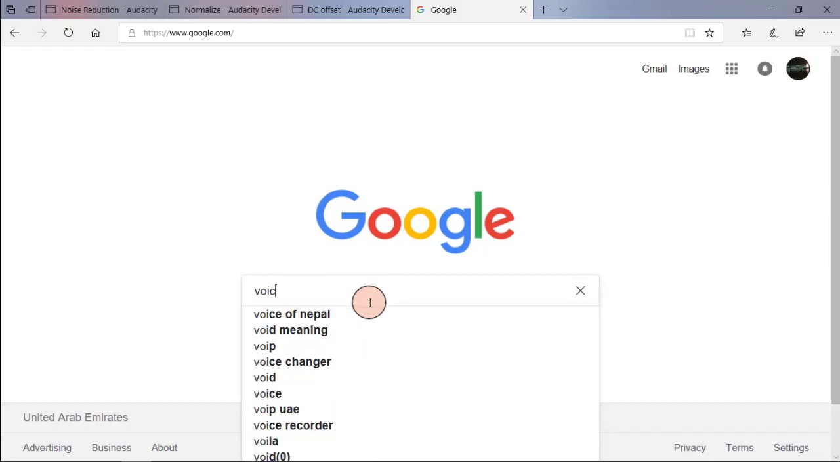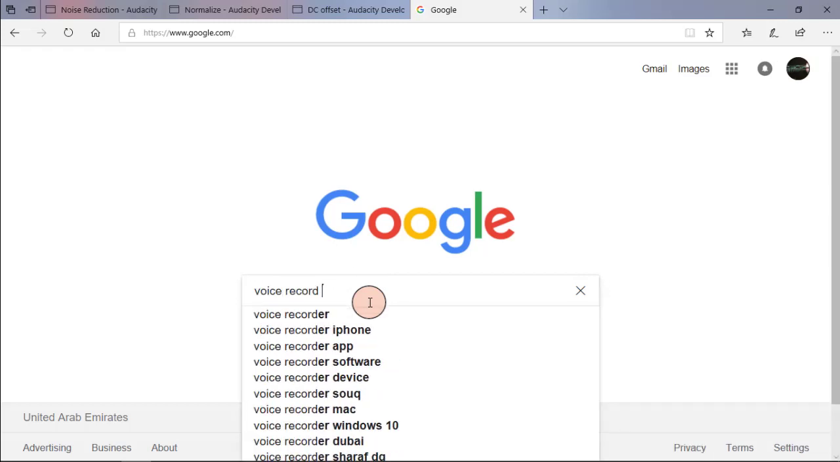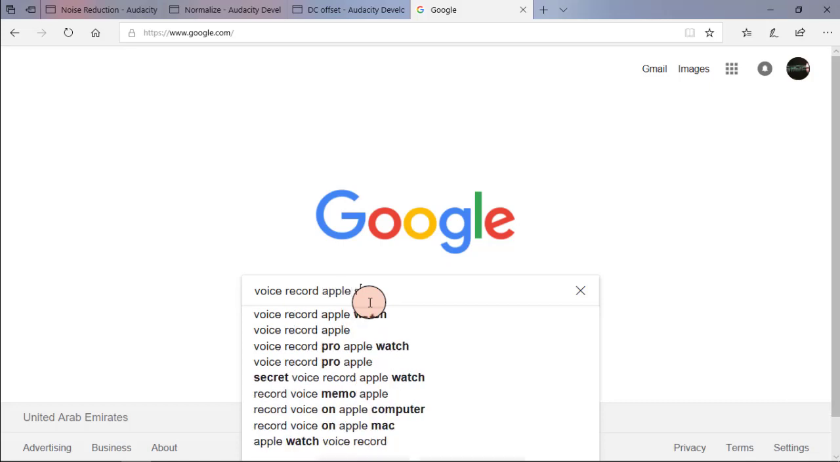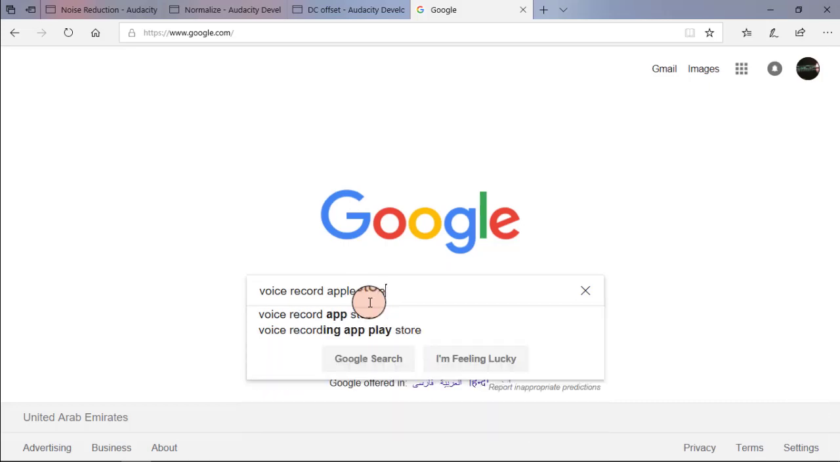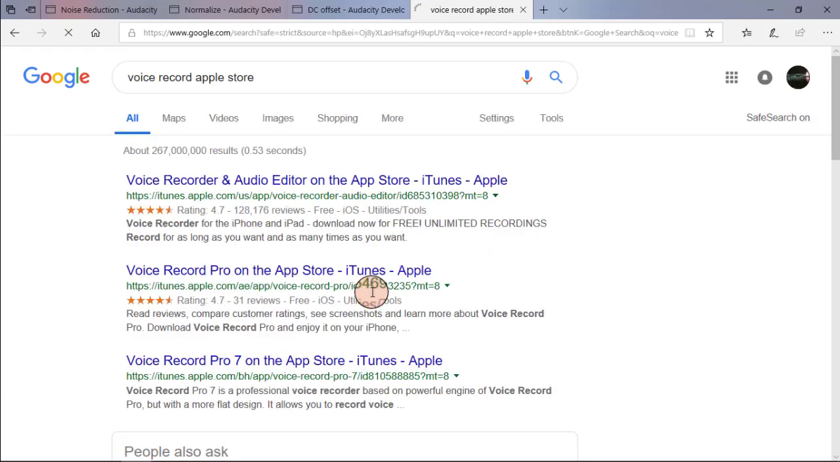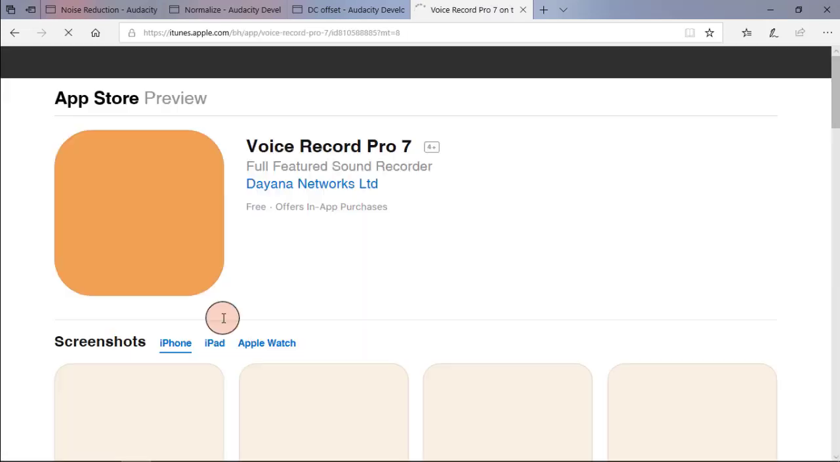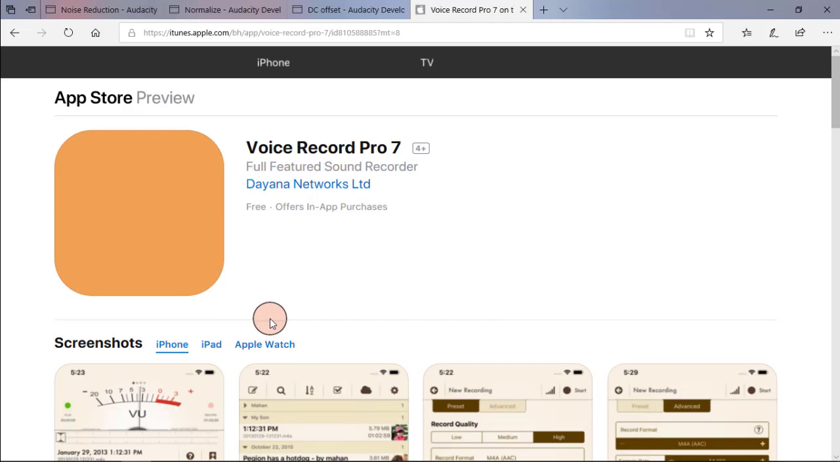I record my audio using my phone, and I'm using an Apple iPhone 6. And there is a neat software that I use called Voice Record Pro. There are two versions, one free version and a paid version. So this is the paid version, Voice Record Pro 7. I'm not promoting the software, but actually it has many features that you can use.